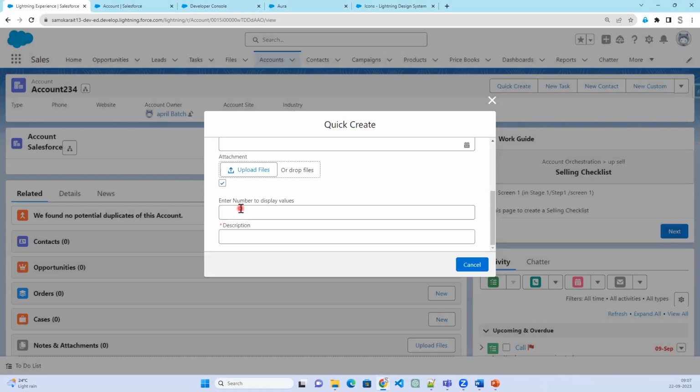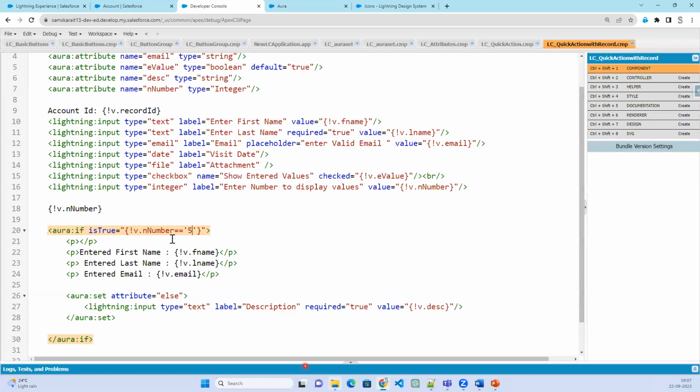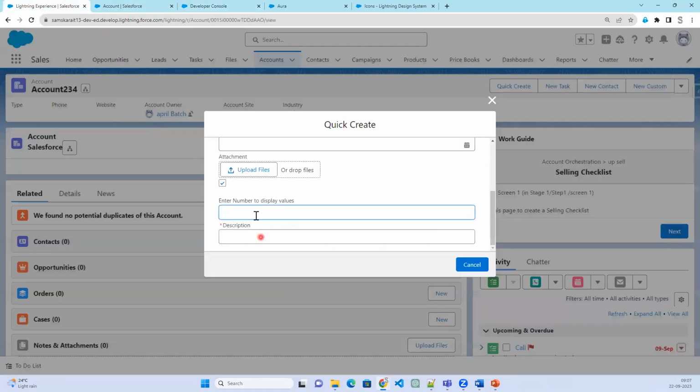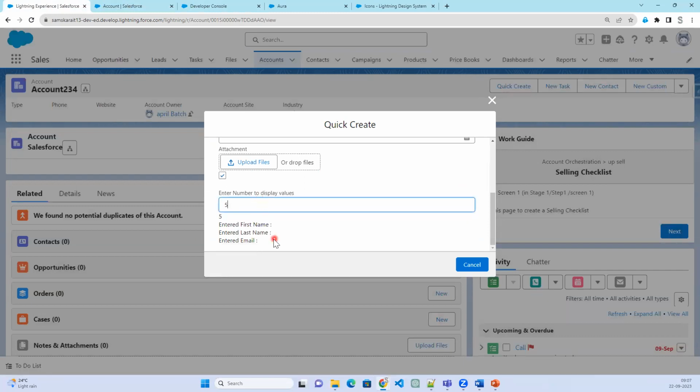Yeah. So based on the value, by default, it is executing the else condition. Because the condition is, if the number equal to 5, then only I'm going to display these values. Otherwise, by default, I'll show this text box. Now here, by default, it is a text box. If I enter 5, then what will happen? The text box will go away and it will display. Now, if I enter any other value, it is going to display the text.